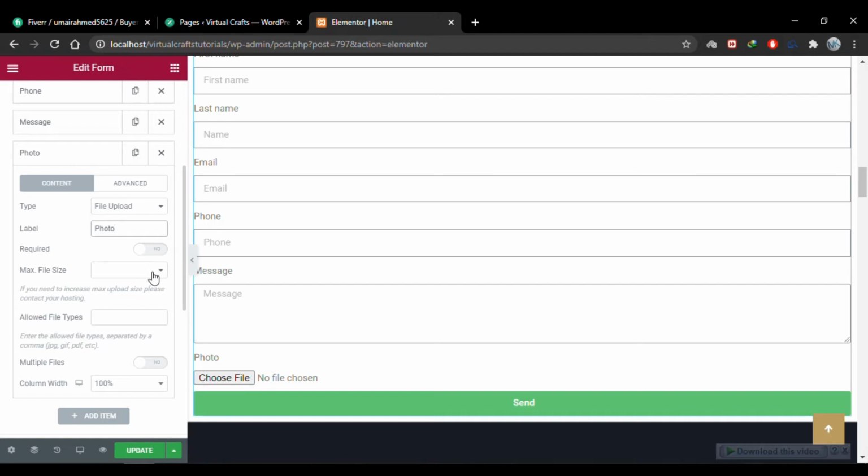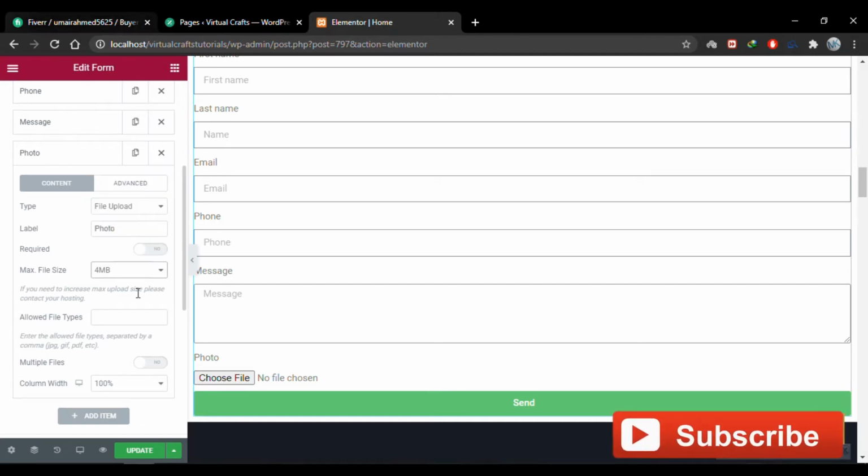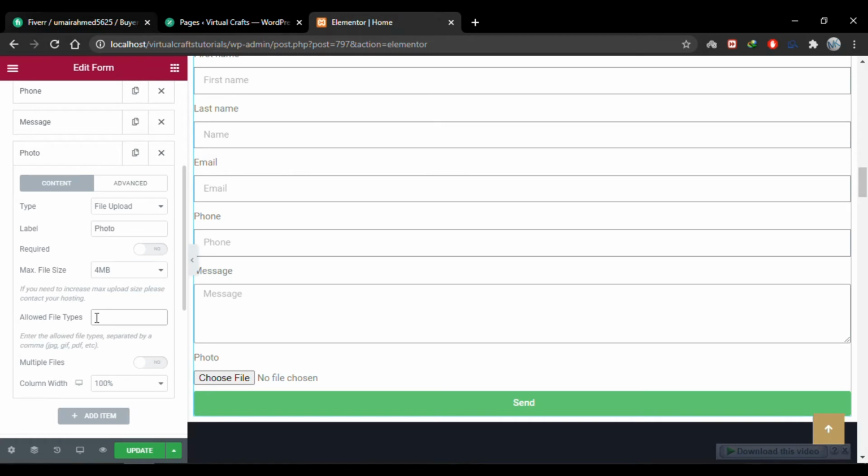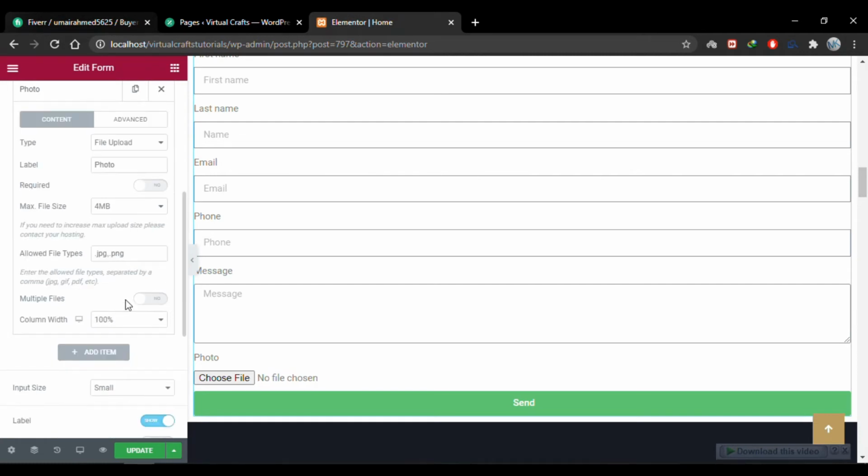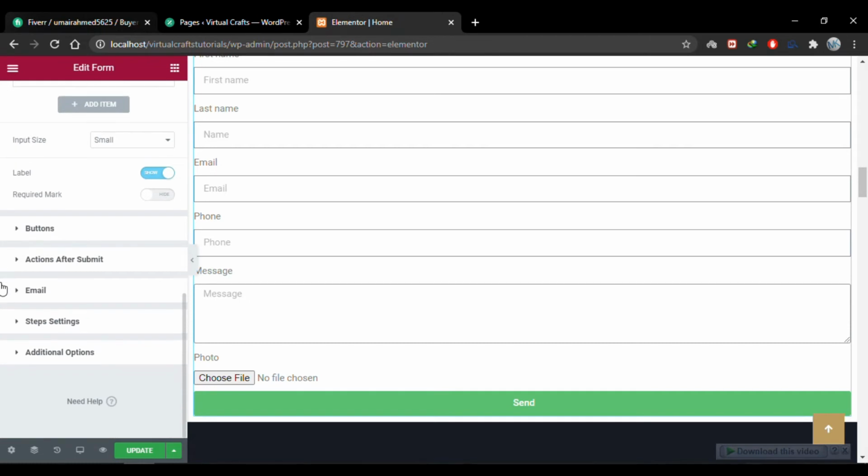You can choose a max file size. Let's say we want the file uploaded to be less than 4 MB, and now the user will not be able to select a file greater than 4 MB. You can also add allowed file types by choosing .jpeg, .png, and any other file type you want to allow user to upload. You can also allow them to upload multiple files all at once by toggling this setting and choosing the maximum files they can upload. You can always play with these settings to explore more.